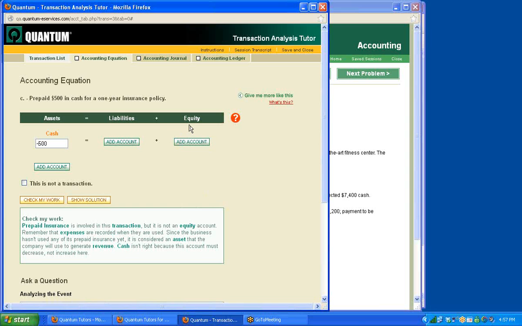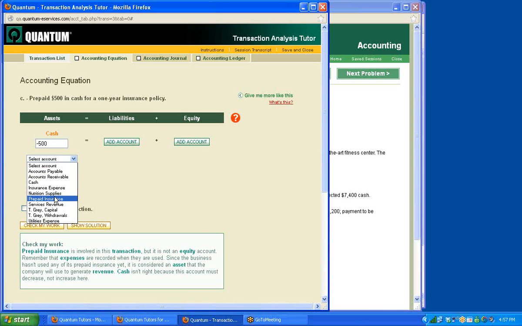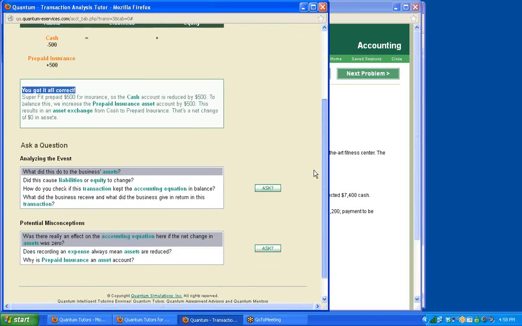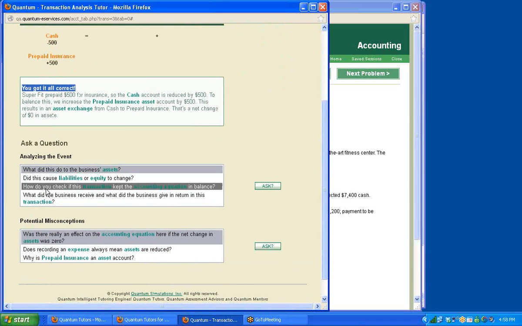So I can remove that under equity and go ahead and add that information under here, under my asset account, and click Check My Work again. And so here you can see that I have it all correct, but I'm given feedback as to why my answer is correct so that the student understands what it is that we're trying to accomplish within the software. Along with checking work, I can also ask questions as a student. And down here you can see there are a series of questions that I can ask at any given time.